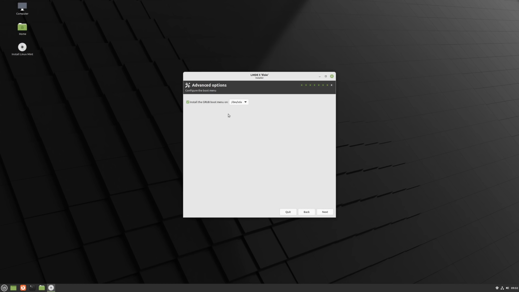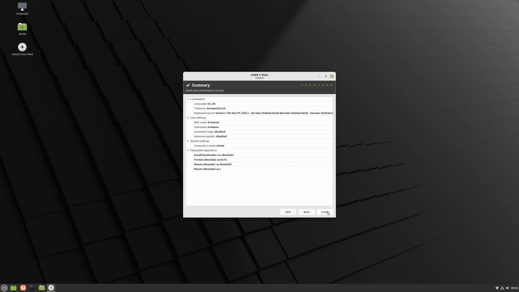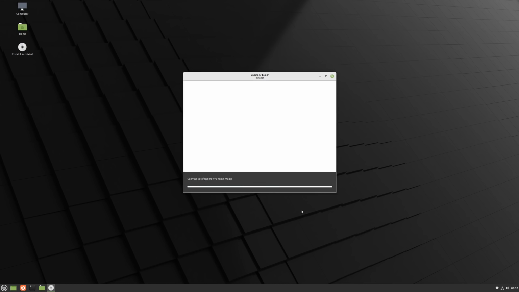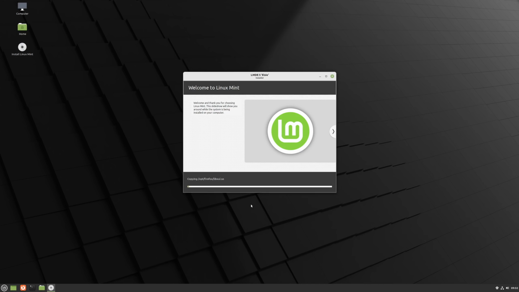Now the bootloader here is going to be installed on sda1 because it's an EFI partition. And then I can click next. And this is the summary of changes. So that's fine for me. I can click install. And it's going to take a moment now to install the system. So I'm going to pause the video here, guys, because this is going to take a couple of minutes. And I'll be back with you once it's finished.